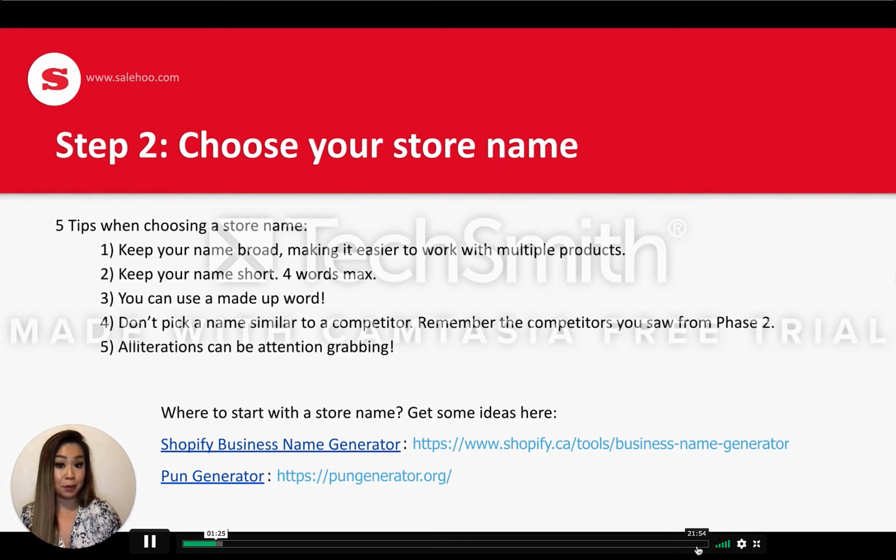So for example, instead of choosing a name such as Sarah's Baby Swaddles, which is very specific and kind of corners you into selling only baby swaddles, you might want to choose a name such as Lilac Baby Boutique, which then you would be able to experiment with different baby items that aren't baby swaddles. And if you want to get even more generic, you can choose simply Lilac Boutique.